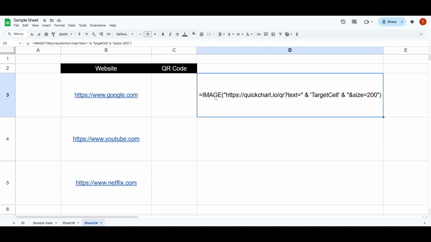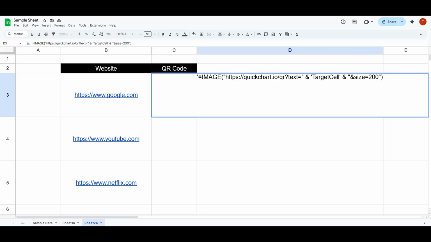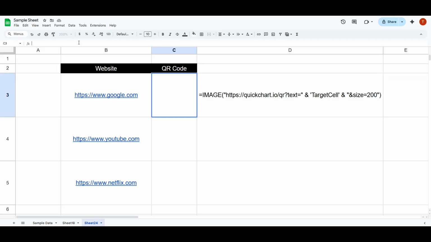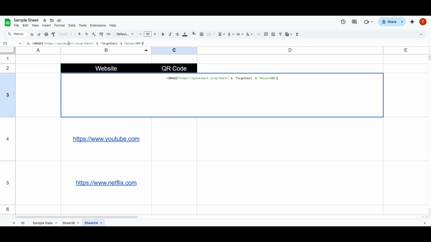Next, here comes the essential part. You'll need to copy a specific code into this target cell. Here's how it works. The code transforms the URL from your selected cell into a dynamic QR code. This is a handy feature provided by Google Sheets through its scripting capabilities, taking advantage of Google's own chart API.